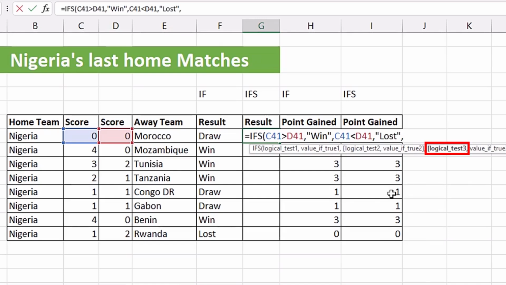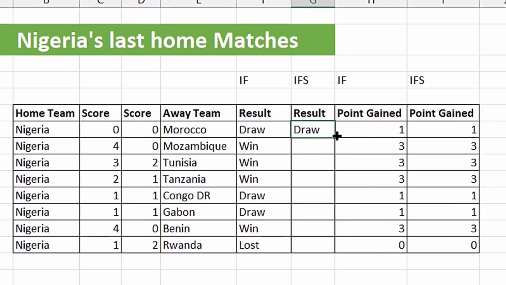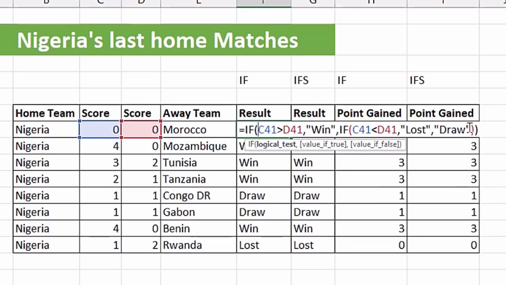Now comma, to go to the logical test 3 argument. For logical test 3, we are going to ask: is the score for Nigeria, click, equal to the score for the away team? Click, and then comma, to go to the value if true 3 argument. Here we want draw, so open quotation, type draw, and then close quotation. Now when I close my bracket and then press Ctrl+Enter, I'm going to double click and copy my formula down. You can see we are getting the same results as this one where we did using nested IF.